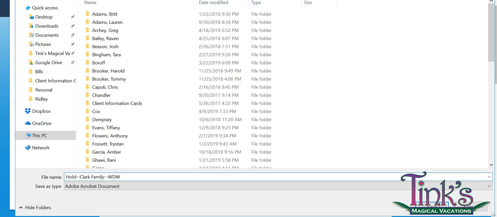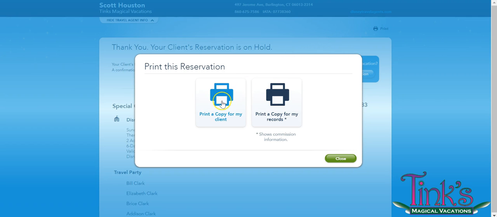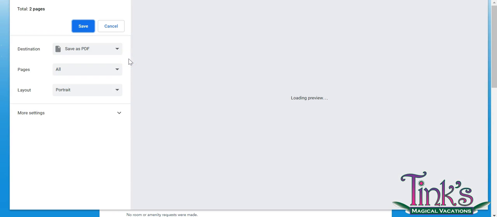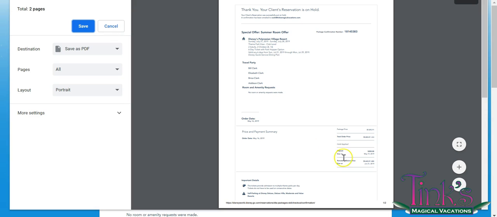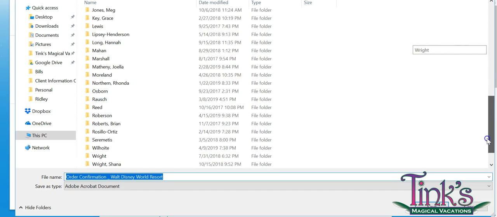Now we usually put just WDW, DCL, whatever destination they're traveling to, the month and the year, and then whether it is an agent copy or a guest copy. So you can see I have that there because this is my agency copy. And then I always will save a guest copy as well. So I'll click print again and print a copy for my client. Even if they don't need it, I've got it. And then notice, kind of hard to see, but notice it does not have anything about the commission information. And I will click save, and I will just find the one that I did.